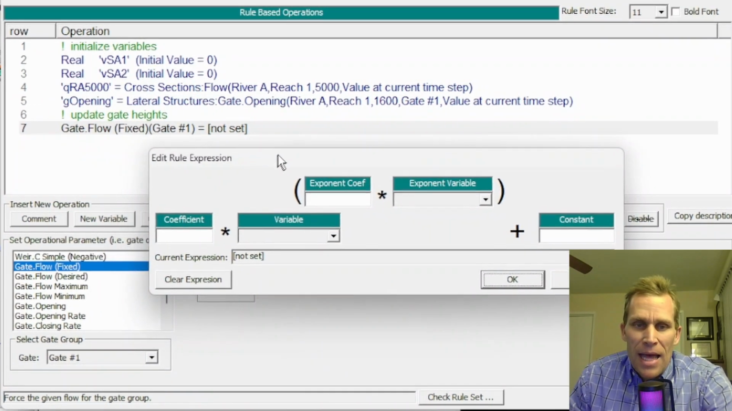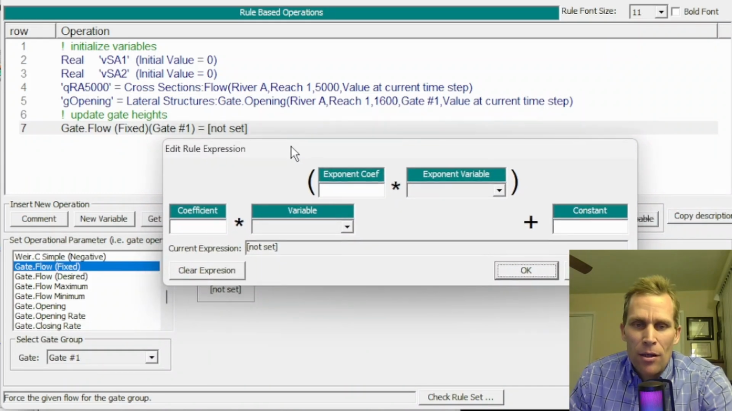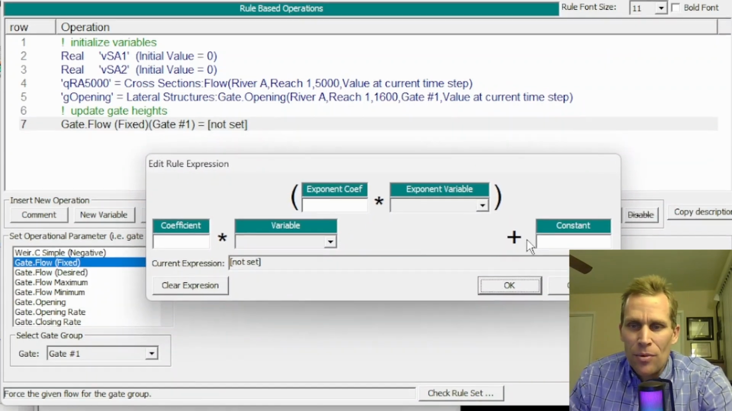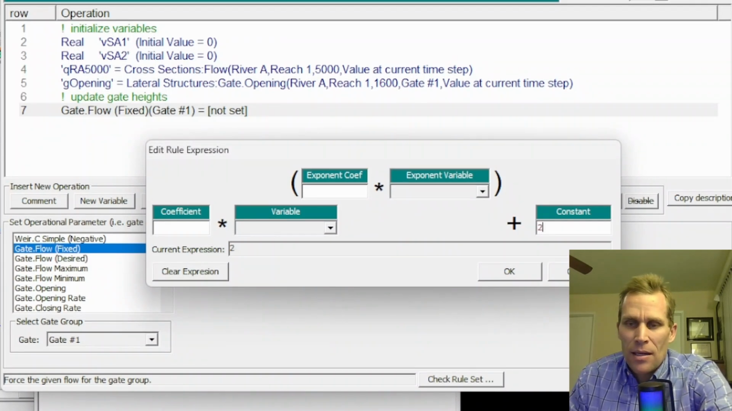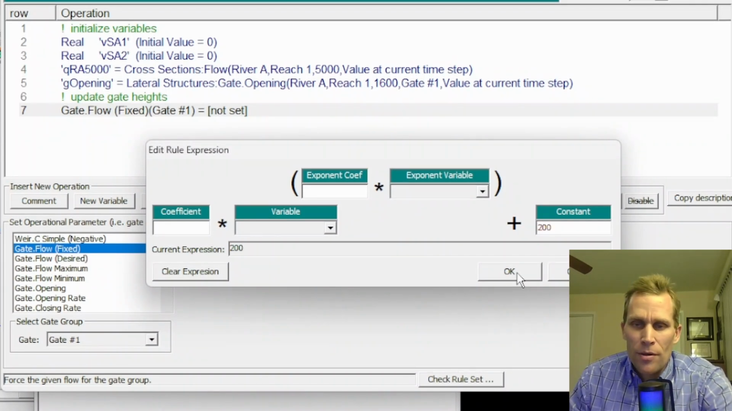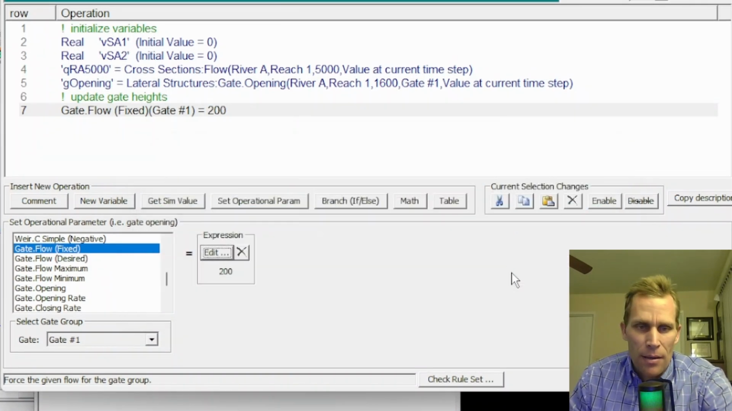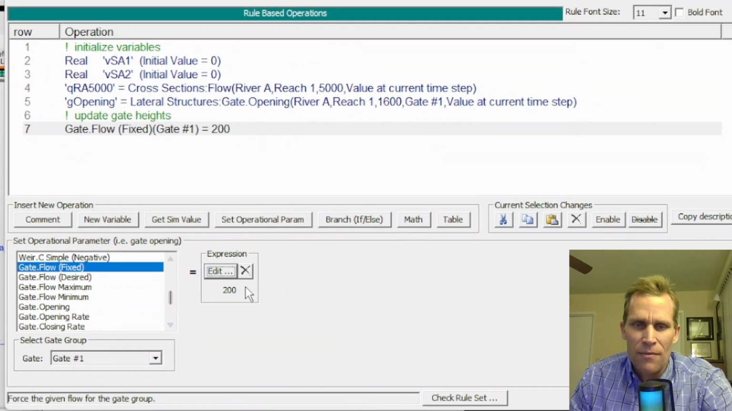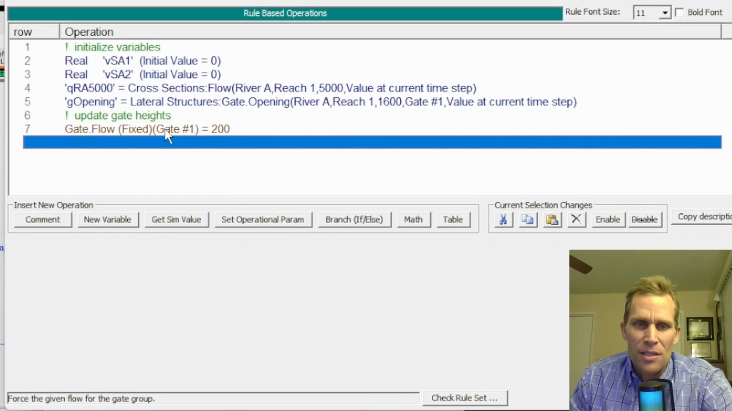This right here is an edit rule expression dialog box. We're going to see this come up a few other times, but just to keep things simple, I'm going to type in a constant and say 200 for 200 CFS and then click OK. So this is the flow through the gate. It's fixed at 200 CFS. That's the rule, as you can see it listed right up here in line 7.